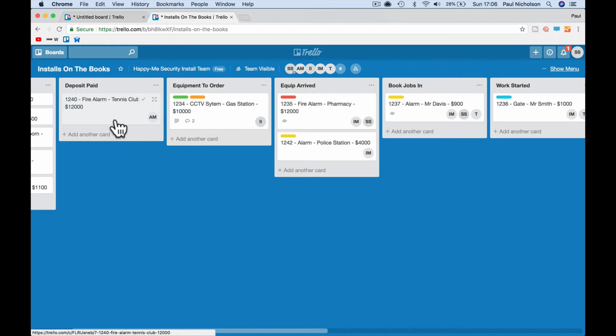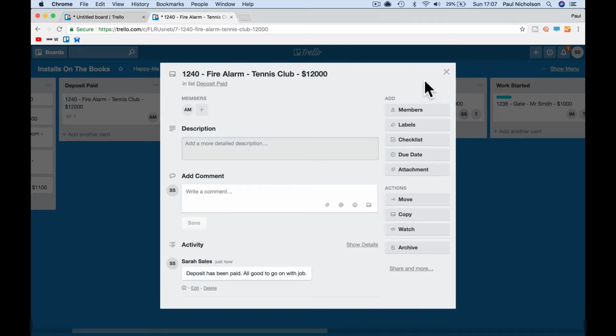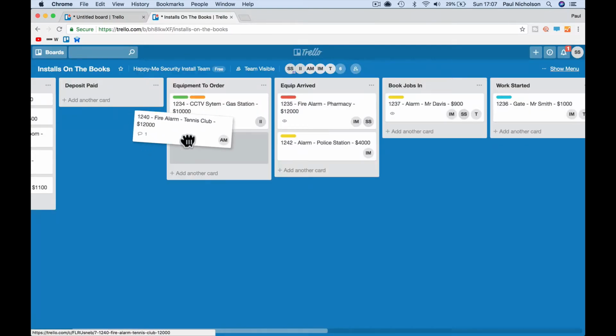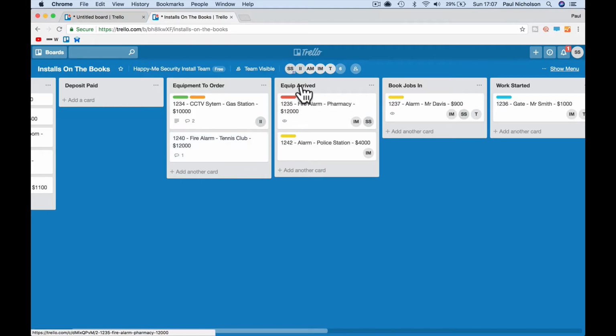So obviously when the accounts manager checks the accounts, right, this fire alarm deposit has been paid, that person would log in and write, pretend this is the account manager, not Sarah, deposit has been paid, all good to go on with job. Save it. So there's a comment there. Now they can move it to equipment to order, tick their own name and remove from card, because the accountant doesn't want to keep getting emails about that card, and then put in the inventory manager.